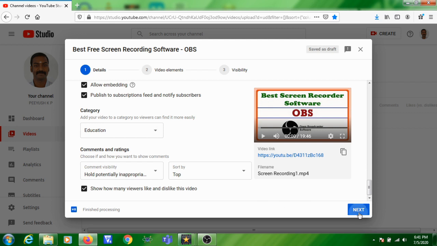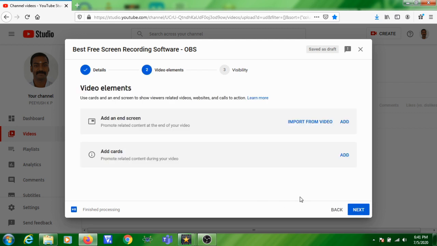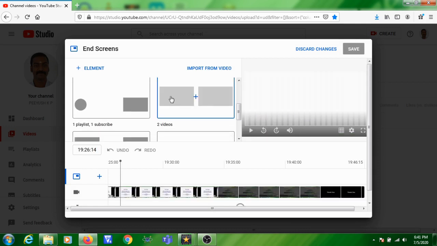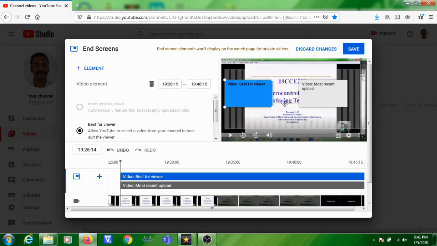Then you can click on next. Right here it will be asking for an end screen. So you are going to add an end screen. End screen means when your video is over, you can give another link to some other video of yours. So you can click on this add. And if you want to give a link to one of your another video, I'm going to select this. I'm selecting the end screen.